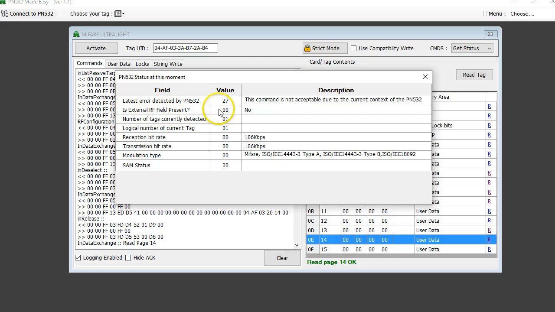Is external RF field present? No, because we are not using the PN532 in the target mode. Number of tags currently detected is 1. The logical number of the current tag is 1, and this is the baud rate between the reception and transmission. Both are set to 00, which means 106 kbps, which is standard for a type A tag, and the modulation type used is for these type A tags here. And is there a secure module? There's no. Okay.